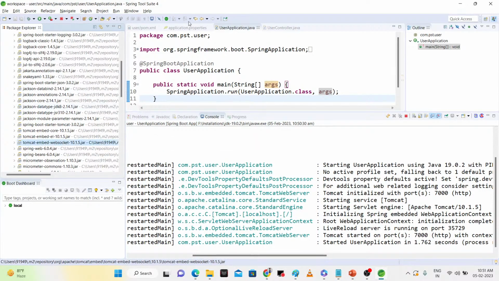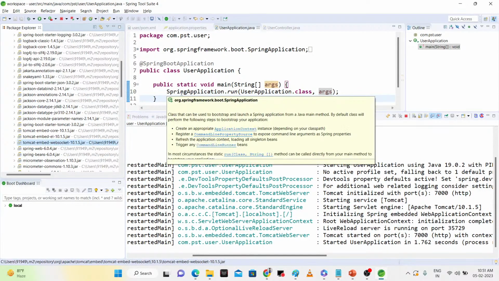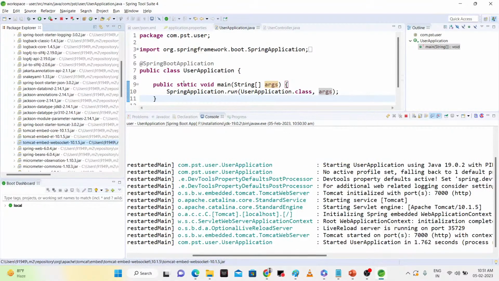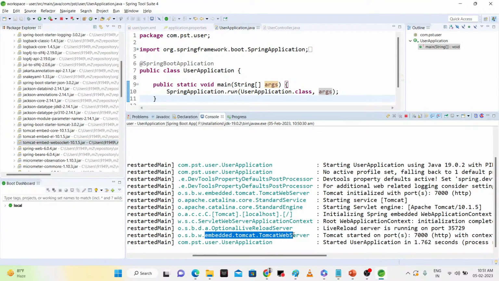Just provide the port number, then automatically it will hit the port, build the package and run inside the Tomcat server. If you see here, embedded Tomcat web server starts on port 7000. This is also one of the important features in Spring Boot. One is that dependency management is very easy, with production ready application development. Another is the embedded Tomcat server, so no need to add any external servers. The Tomcat server comes automatically as part of the Spring Boot application itself.